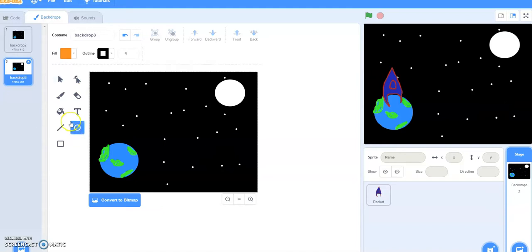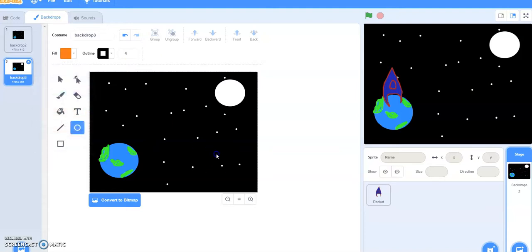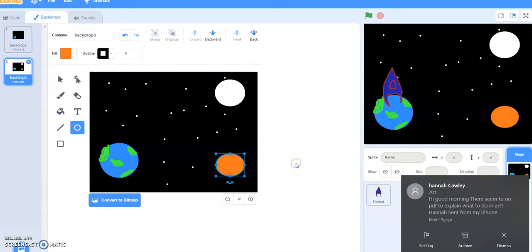I'm going to choose the circle. You might want to draw yours, it's up to you. I'm going to then choose which colour I would like to fill my circle with, and we can do that by moving the bars here, and it will show you the colour at the top. Once you've got your chosen colour, you can then decide where you would like the planet to go. So I'm going to put it here.